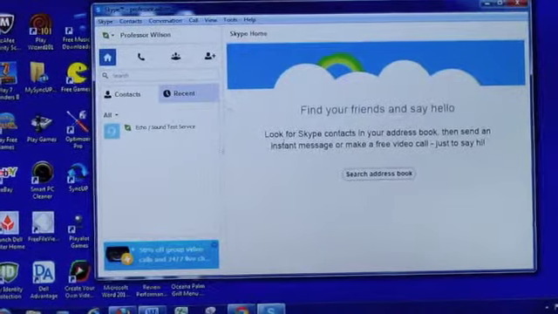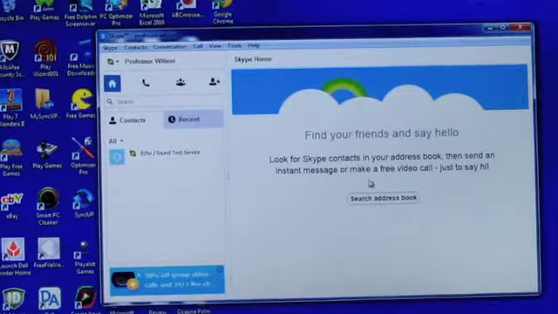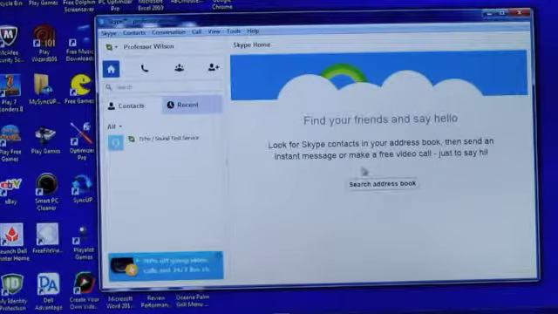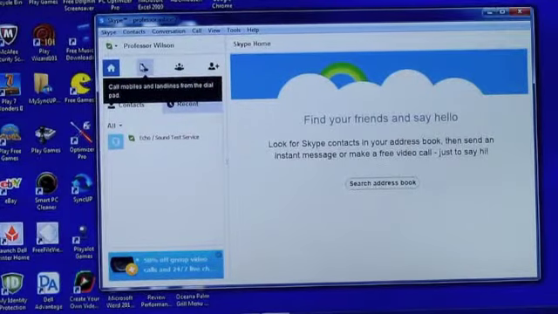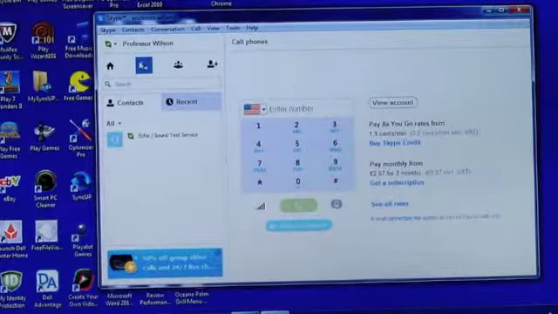It says look for Skype contacts in your address book, then send an instant message, or make a free video call just to say hi. So you have all these options right here. So call mobile and landlines from the dial pad. So for instance, I'm going to click here, and it's the last thing that we'll do here on Skype.